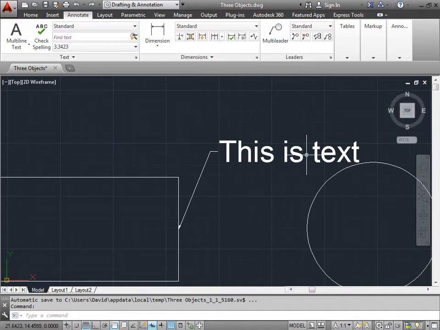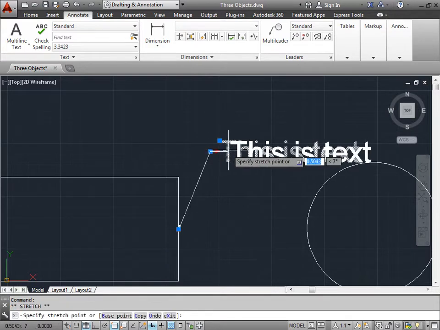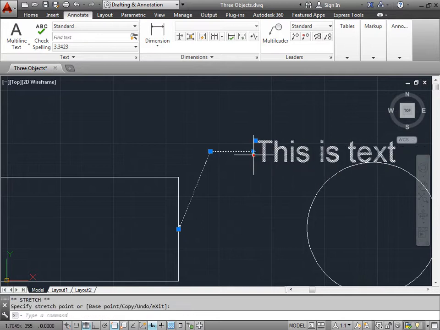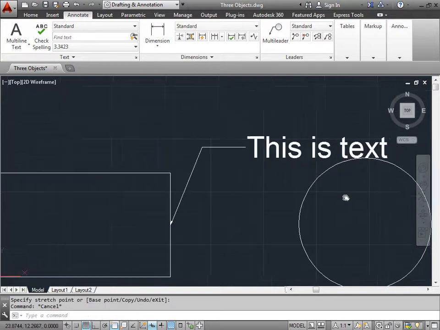As you saw, we can go ahead and edit this text by double clicking. We can adjust the grips if we select it, like so, here and here. We can also use this grip too to stretch out and make the landing a little bit longer. I'll go ahead and deselect.